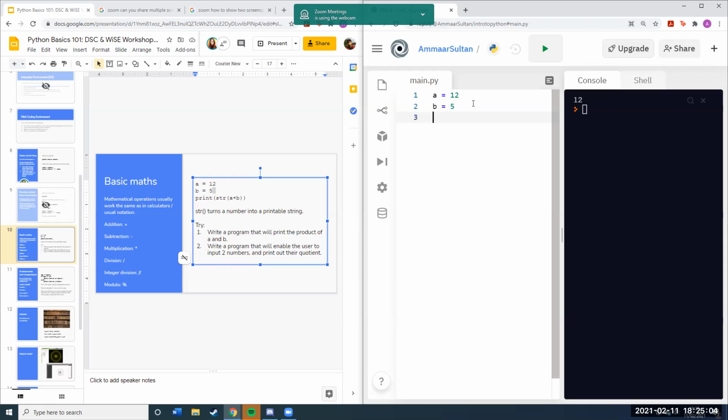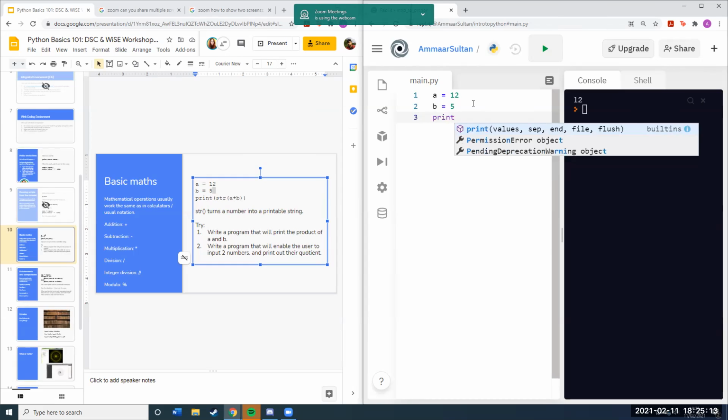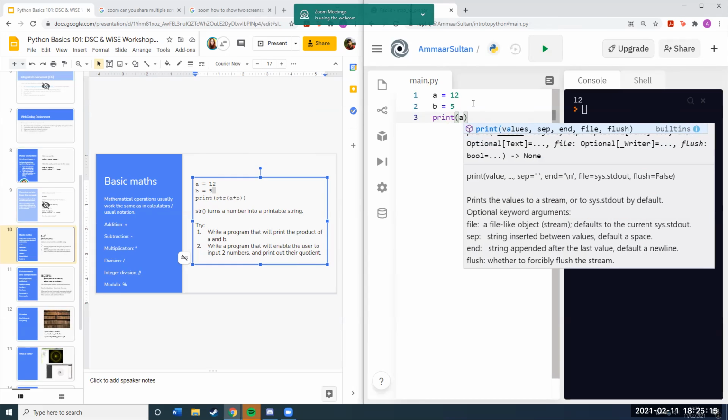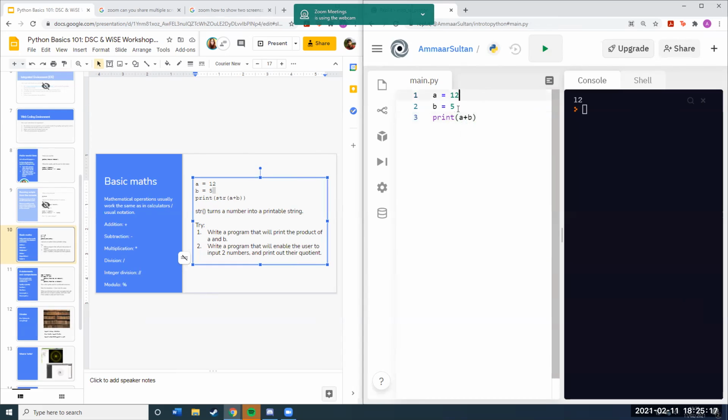The other thing you can do is manipulate these variables and store them as well. I won't get too far with it, but if I print A + B, as we can see, A contains 12, B contains 5, it should output 17.